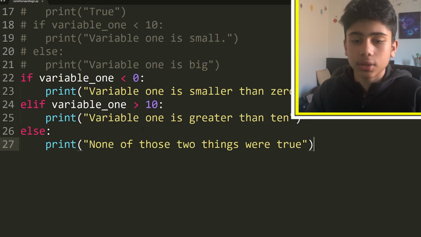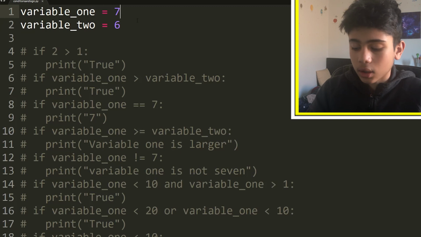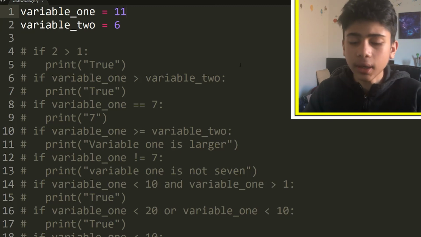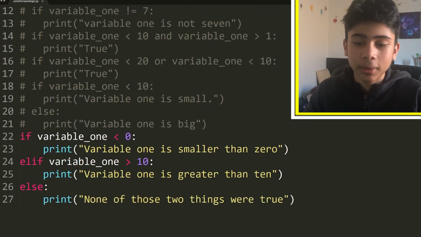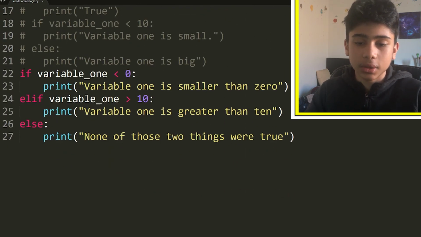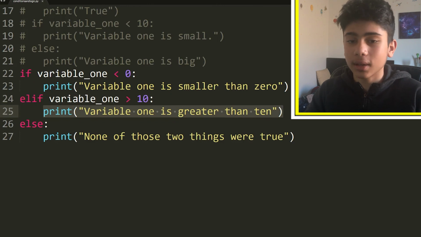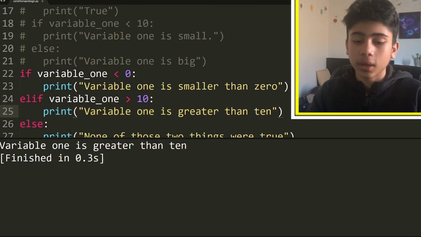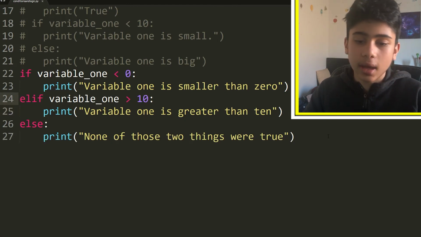So if we changed our variable 1, let's make it something like 11. Now what's going to happen, and I accidentally zoomed out a bit, is it's going to check: is variable 1 smaller than 0? No, it's not. Is variable 1 greater than 10? Yes, it is. So it's going to print variable 1 is greater than 10. So if we hit Control B now, we'll get variable 1 is greater than 10, and our elif statement is working perfectly fine. So that's the elif statement.